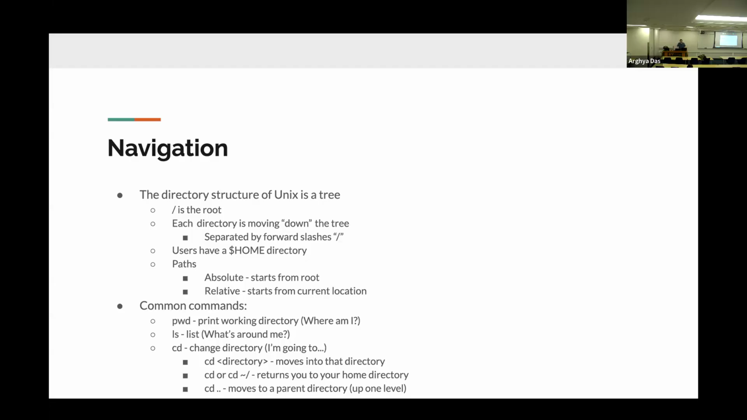Typing just cd or cd ~/ can return you to your home directory. That can be useful if you're deep down in a bunch of subdirectories and need to start from the beginning again. And then cd .. moves you up one level, to what's called the parent directory. These can also be combined in a bunch of different ways.